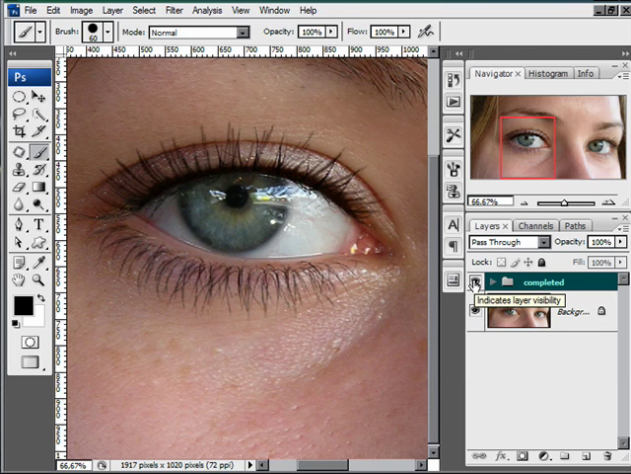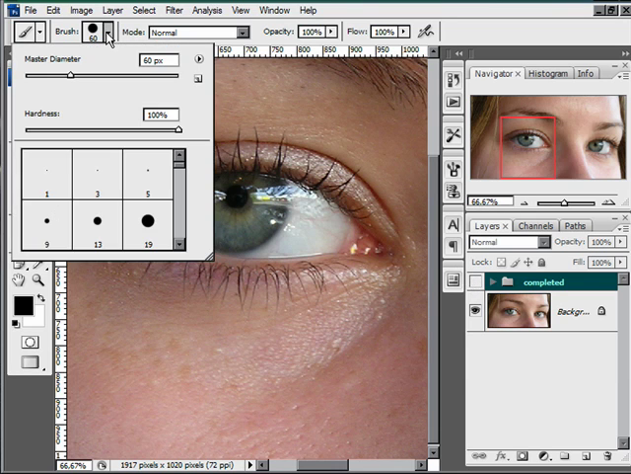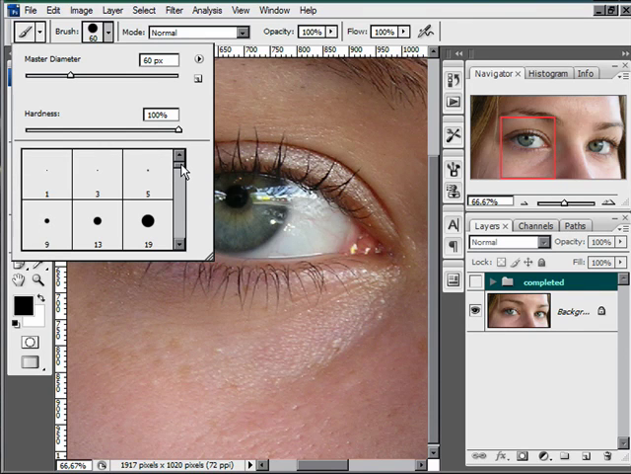Okay, I'll just turn off that completed set of eyelashes and we'll start with the easy method first. That is to use a pre-made brush. Now, when you look in your Photoshop brush palette, it shows you all of these standard Photoshop brushes, but you can actually add to this palette by going and downloading some brushes from other locations.